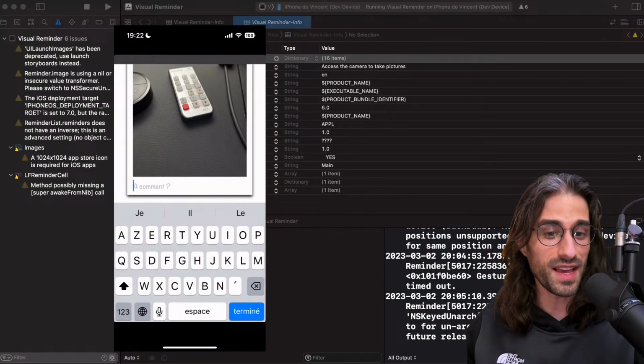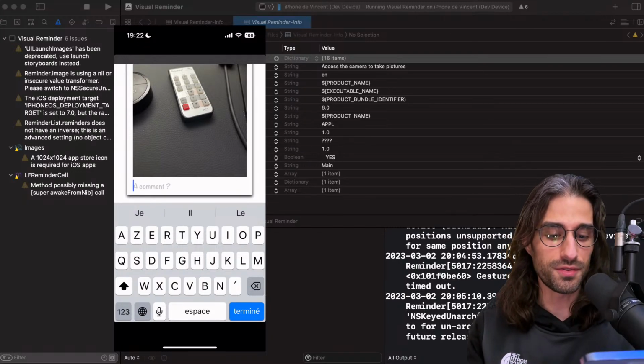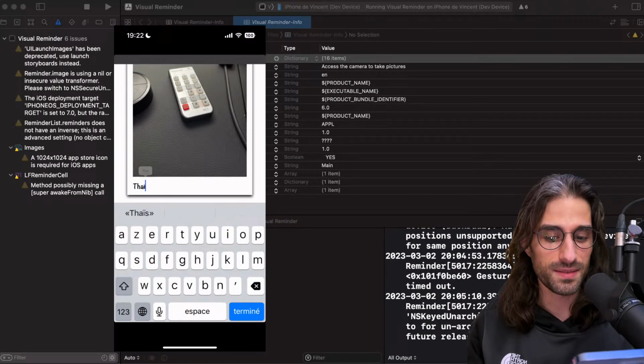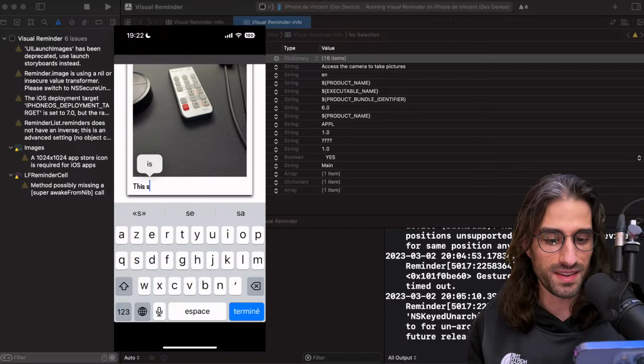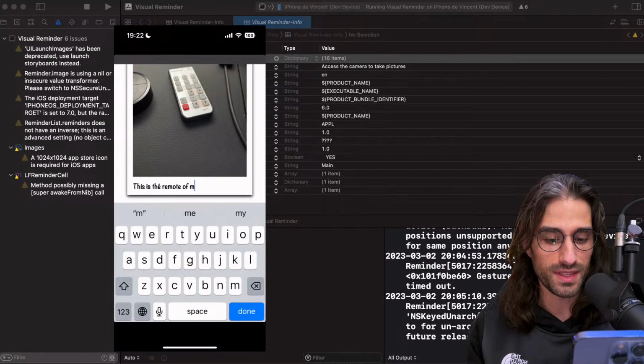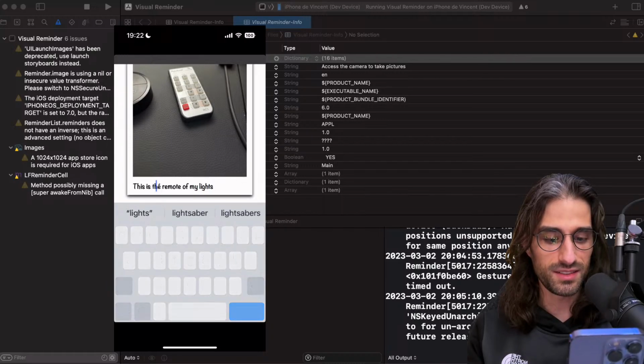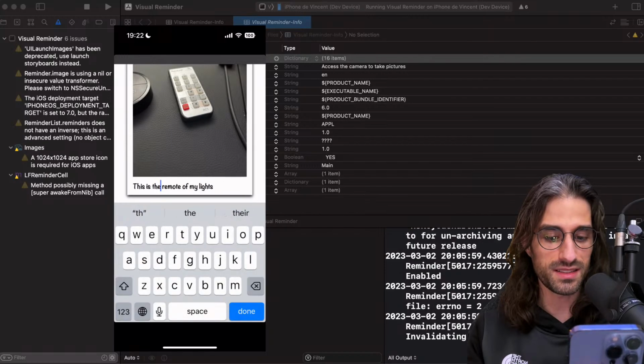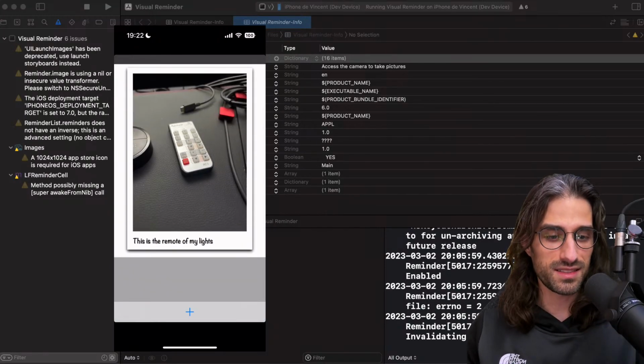But the great thing is that I can add a comment under the picture. So for instance, this is the remote of my lights. So it looks like this.